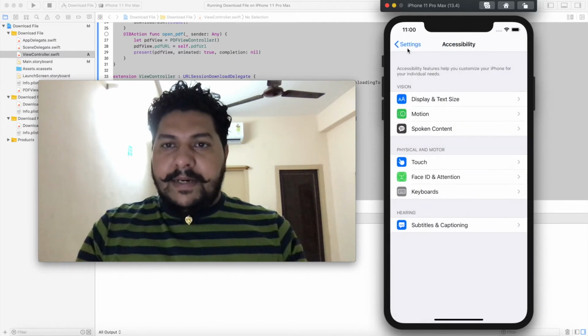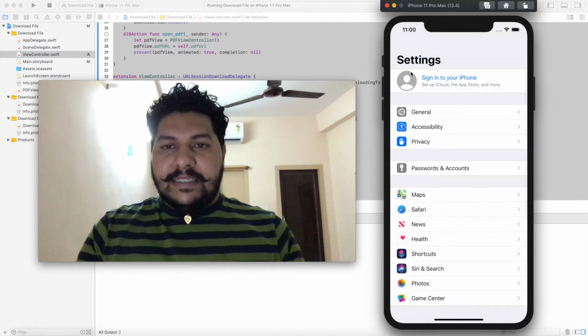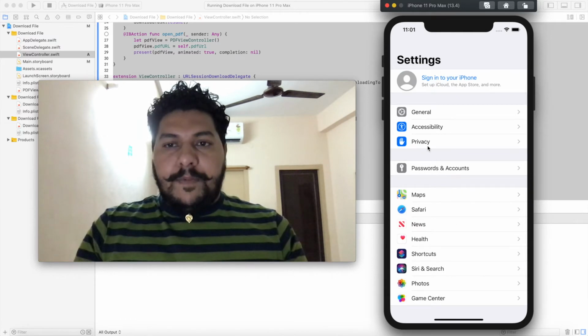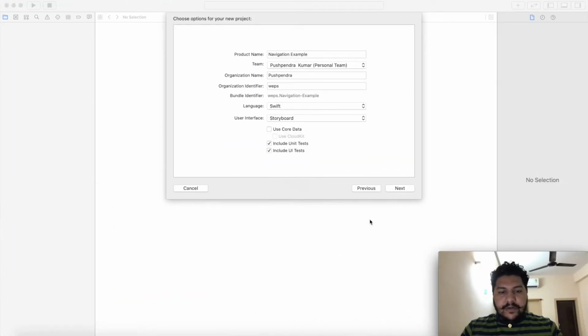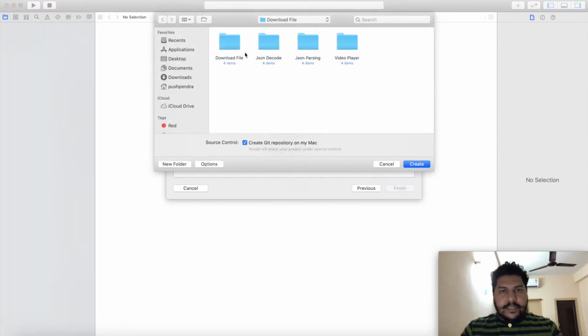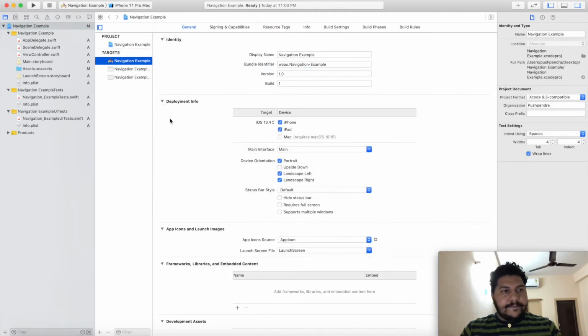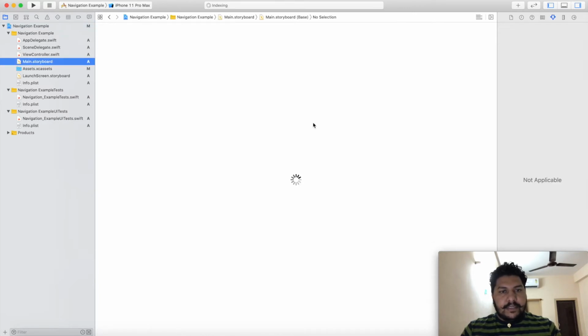So we will implement this functionality in a very easy way. Let's do some programming for that and see the output, what the output will be, how it will look, and how it will work. So guys, here I am creating a new project with the name NavigationExample. I'm giving the location as desktop. So that's it. This is our base project, and here is the storyboard.